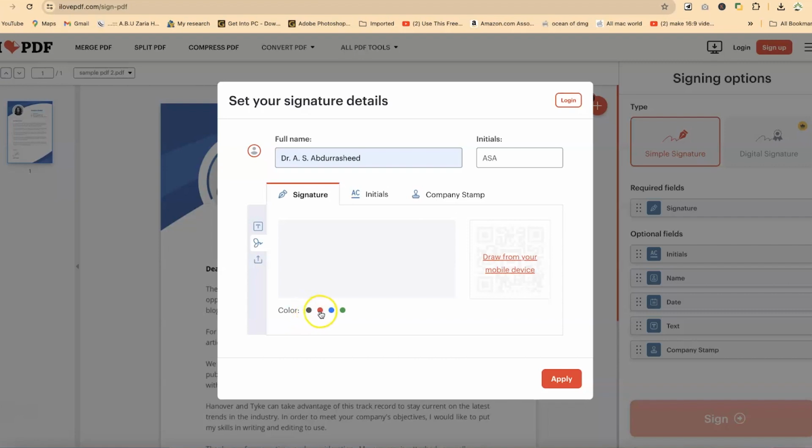You can select the color from here. If you want to sign with blue, I prefer blue, so let's go something like this, and let me make it a bit simpler. All right, so this is my signature, and if you are comfortable with this, you can go ahead and hit apply.